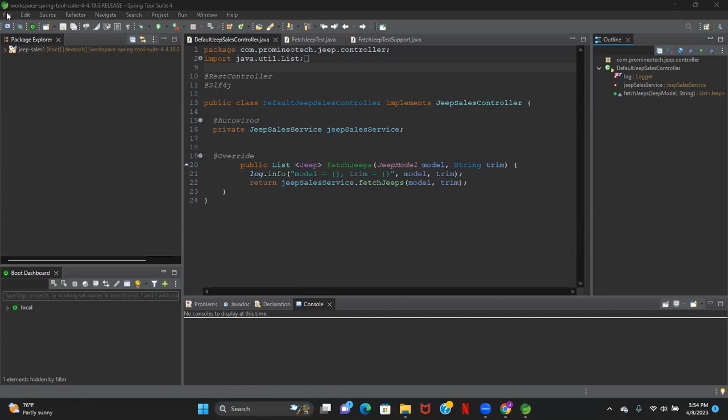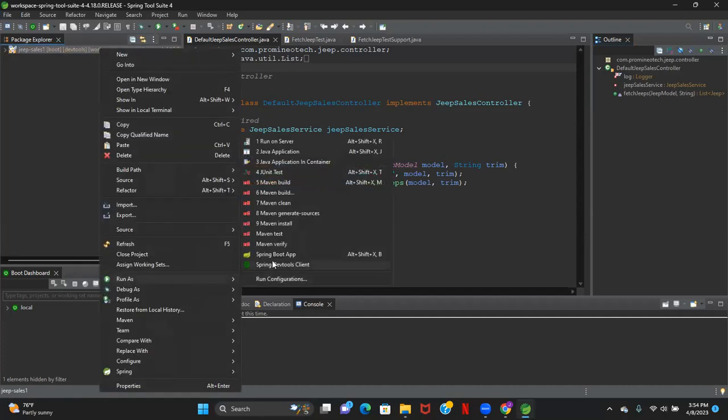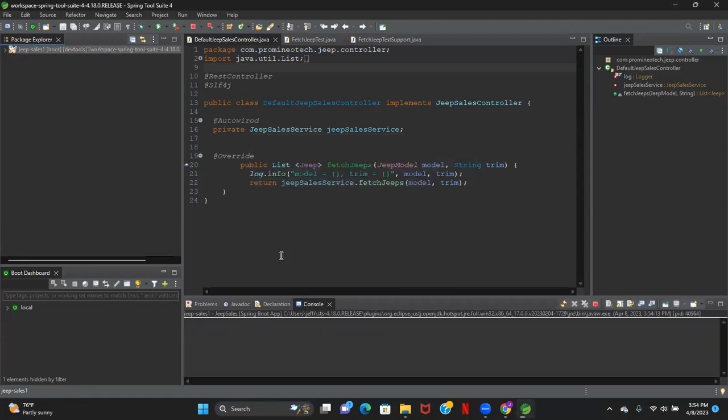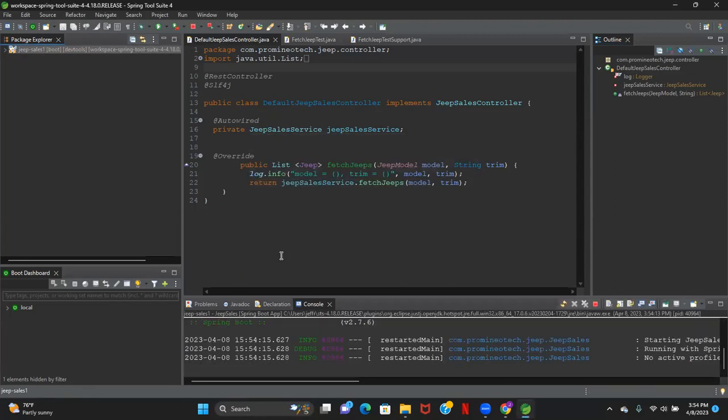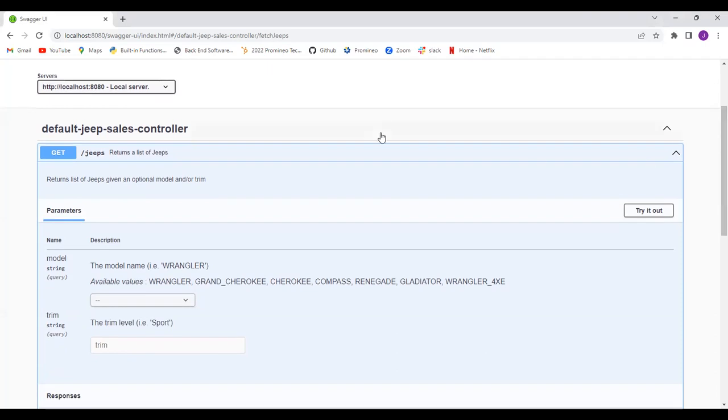Then we were going to run our Spring Boot app to see if the API works. And here is our API. So let's test this out. Let's go to Get.